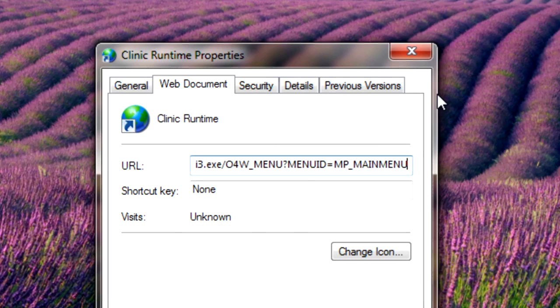And basically what I did is I ran up the MP main menu in the design mode, ran the menu, and then just copied that URL. But you know, you could save it to your favorites or whatever. But that's basically the shortcut that I've created, and I changed the icon just to give it a globe.